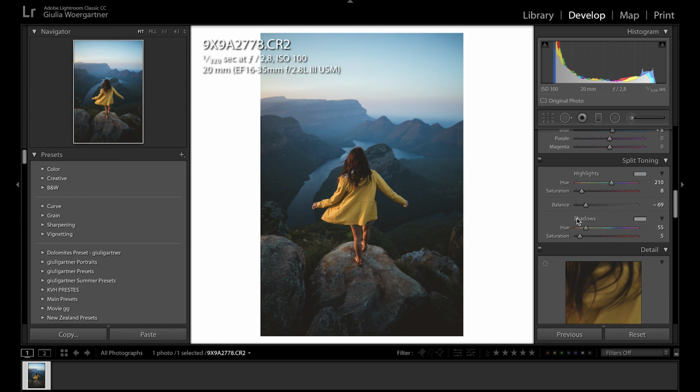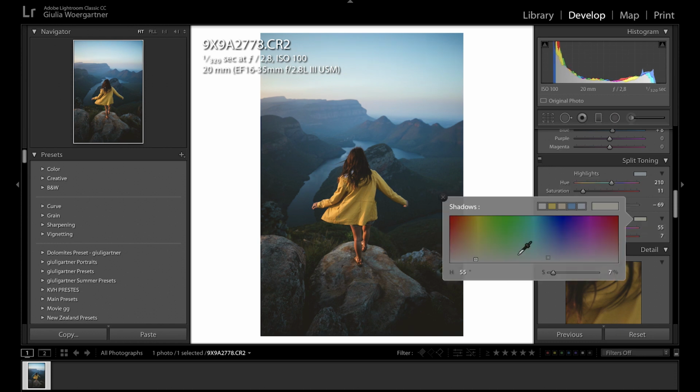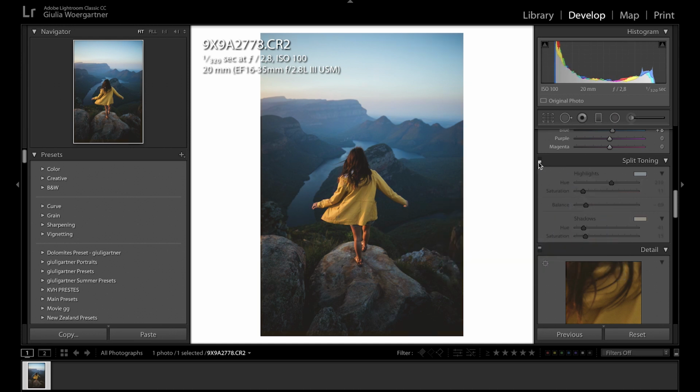And yeah, we could maybe give it a little bit more. Definitely a little bit more. Maybe we should go a little bit. Yeah, there it is. So as you can see, this is too much. Sorry. So that's perfect. The perfect balance of the highlights and the shadows.